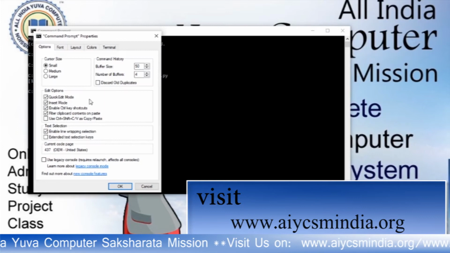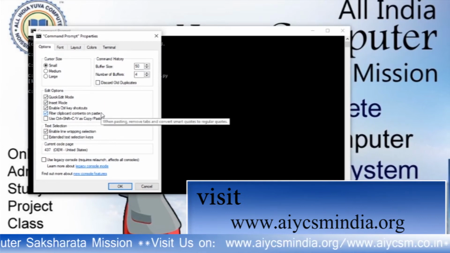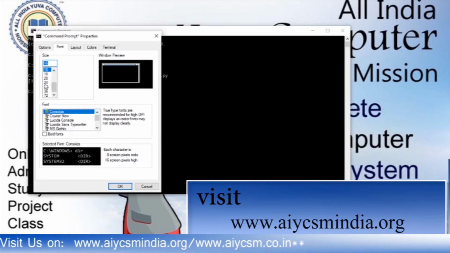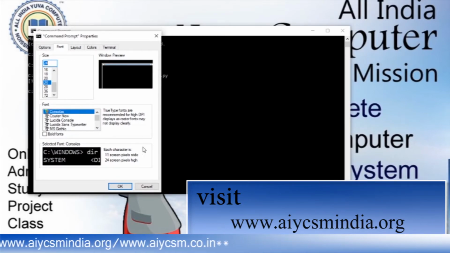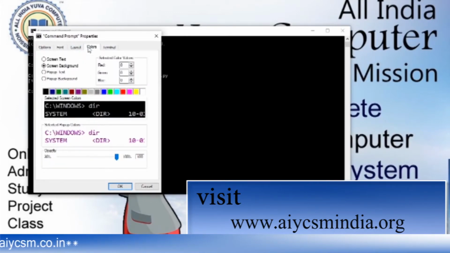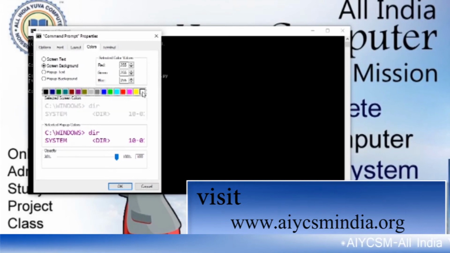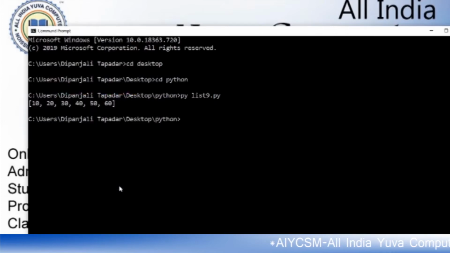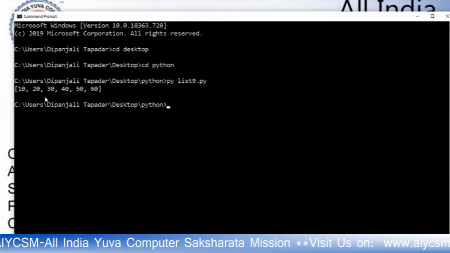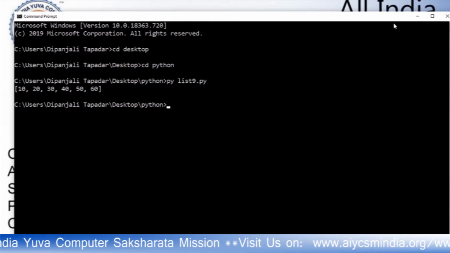I just want to increase the font size. Here you can increase the font size with the help of this one. And if you want to change the color, you can change the background color. Okay, it's not applicable here. You will see the output of the program. It will concatenate all the lists into a single one.